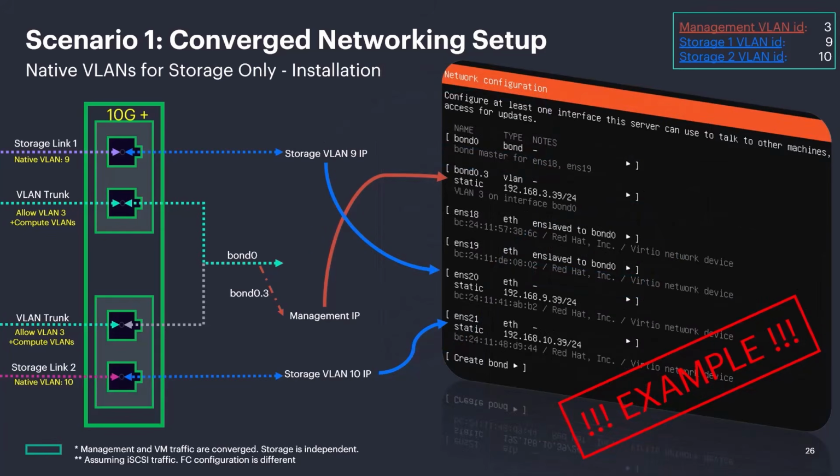And here you see that we have the management VLAN with its IP address, and the storage interfaces have their IPs directly on them. Let's look at a quick demo of this in the installer.